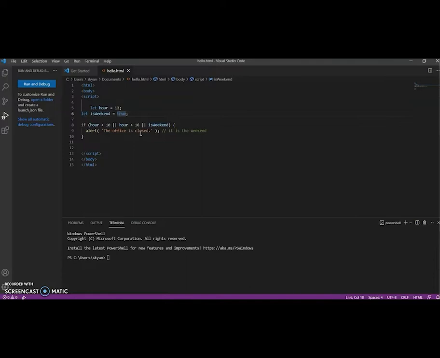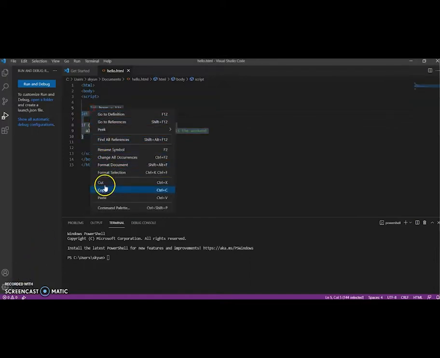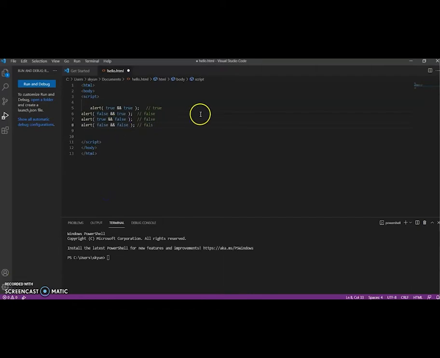The next one is the AND operator. The AND operator is represented by 2 ampersands. In classical programming, AND returns true if both operands are true and false otherwise. Only if both conditions are true will we get the true answer. Otherwise, if any one of the conditions is false, it will give us false.